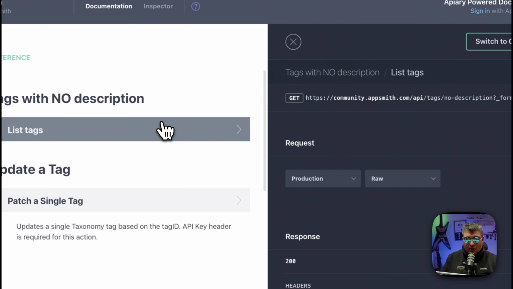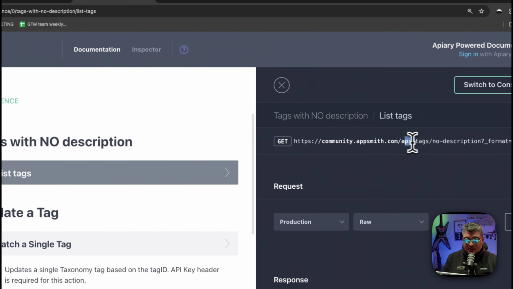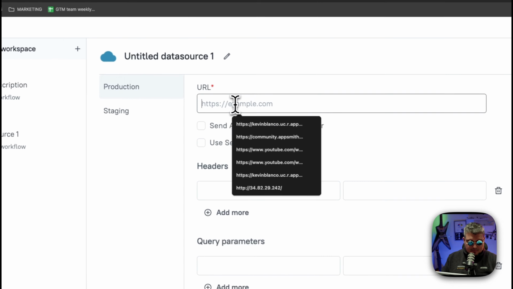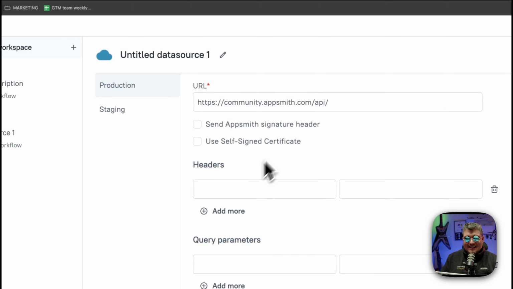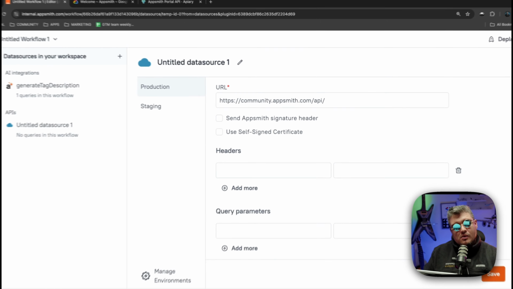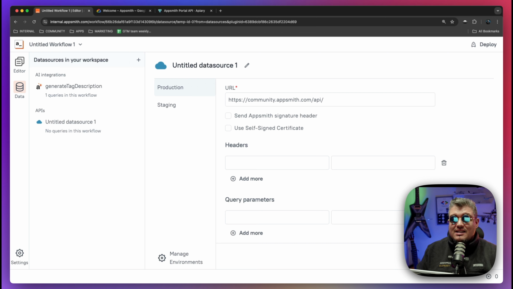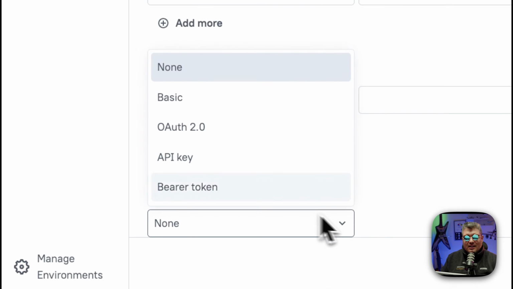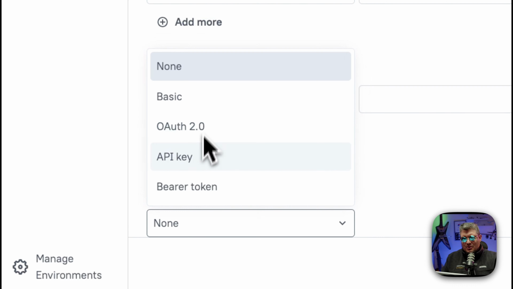So if we notice, for both endpoints, the base URL is community.appsmith.com/API. So that's what we're going to be using. Let's put that over there, and then we have here the header section. Now, I don't want to pass the API key as a plain text header. Remember, I mentioned that Appsmith has authentication built in for us in a much more secure way. So let's select that. We have basic, OAuth2, API key, bearer tokens, etc.